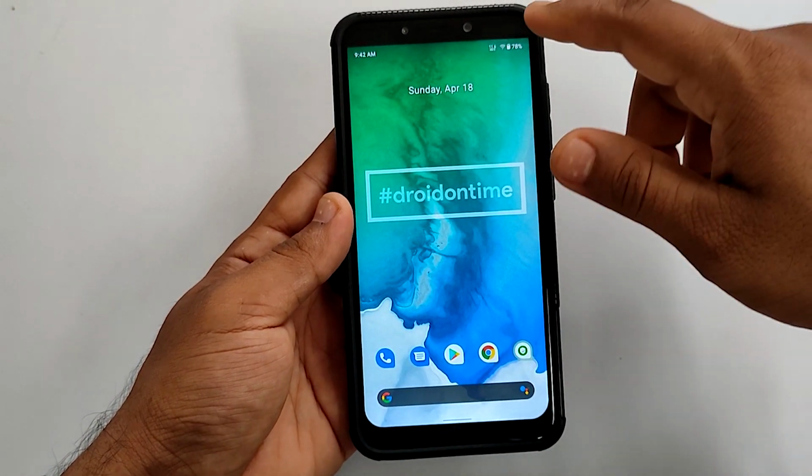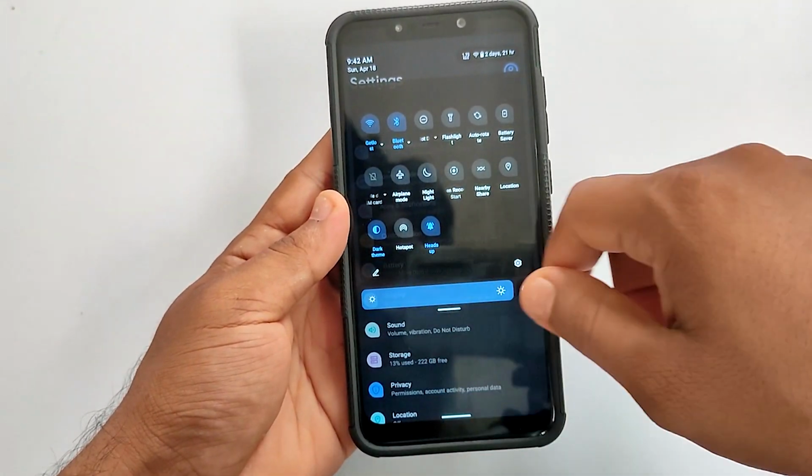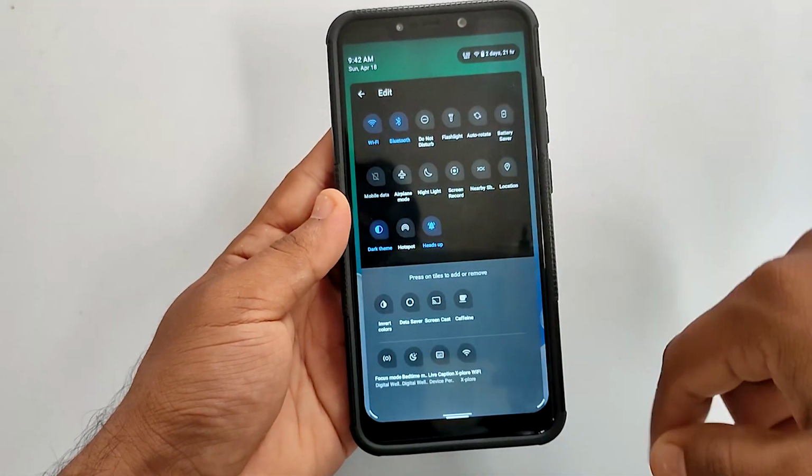When it comes to the drop down menu, it has many tiles included. It is not the maximum we have seen in a custom ROM. There are other ROMs which include a lot more tiles than this one.